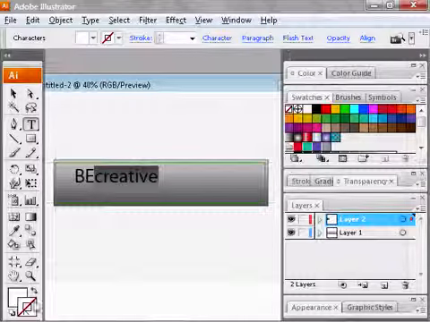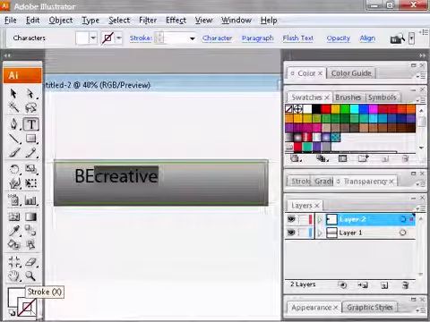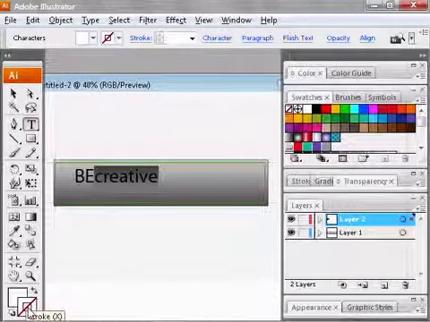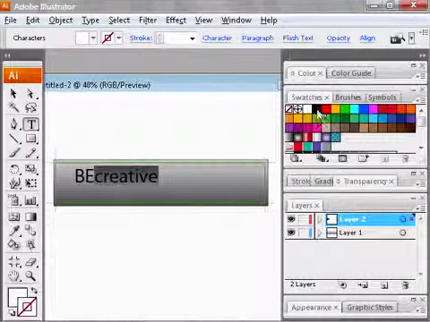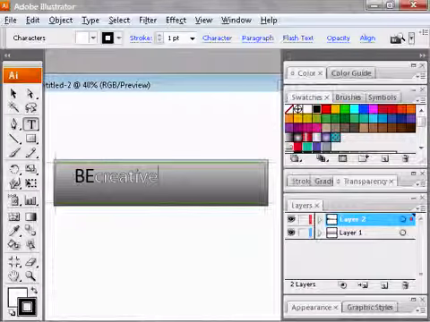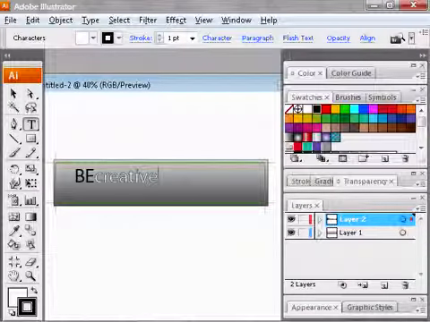We'll click on it, make sure the stroke is in the front. In Photoshop you have foreground and background. In Illustrator you have stroke and fill. Now like I said, the stroke is going to be our outline. We can actually outline this text. So we have a white fill, we'll make a black stroke. And there you go. That's pretty cool.